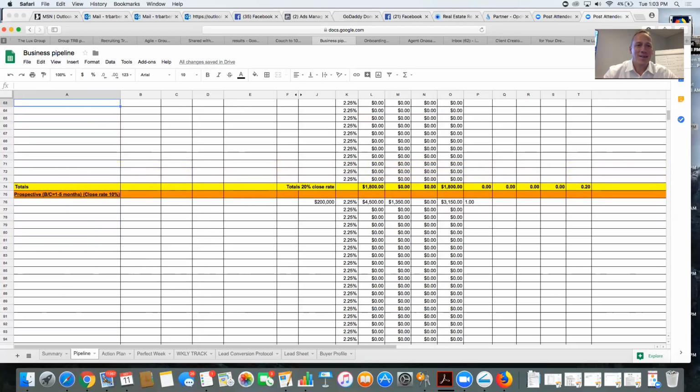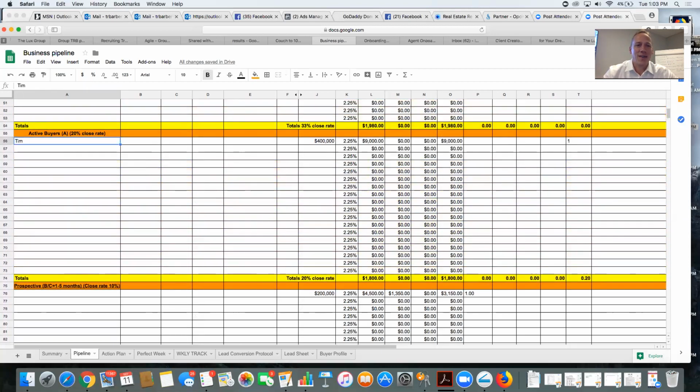But let's get back to the ratios. Active listings are getting a 33% close rate. You don't have to worry about these percentages in here, and everything automatically calculates. All you have to worry about is the rows and getting your clients in here, and getting the price range in here and where this lead is coming from.